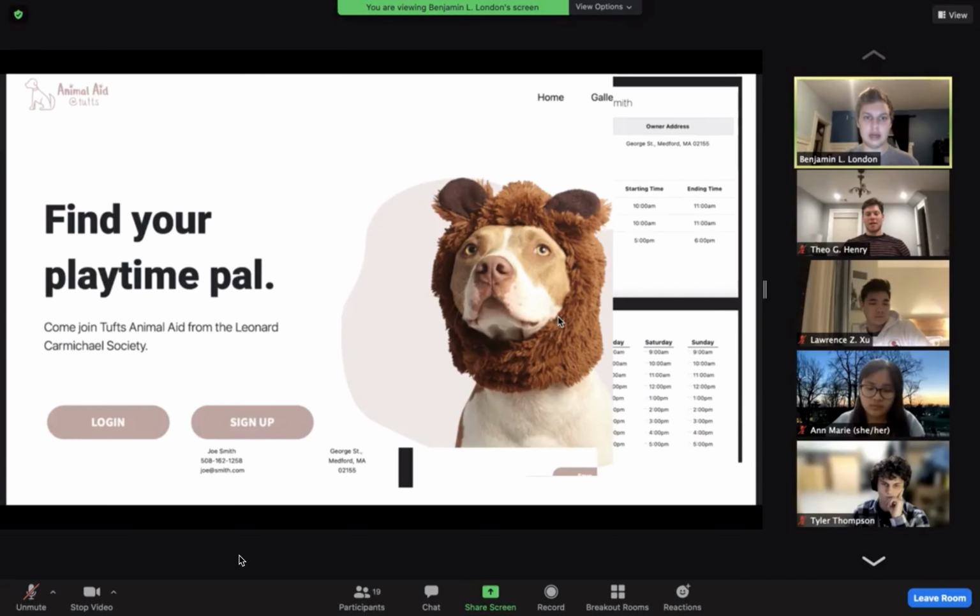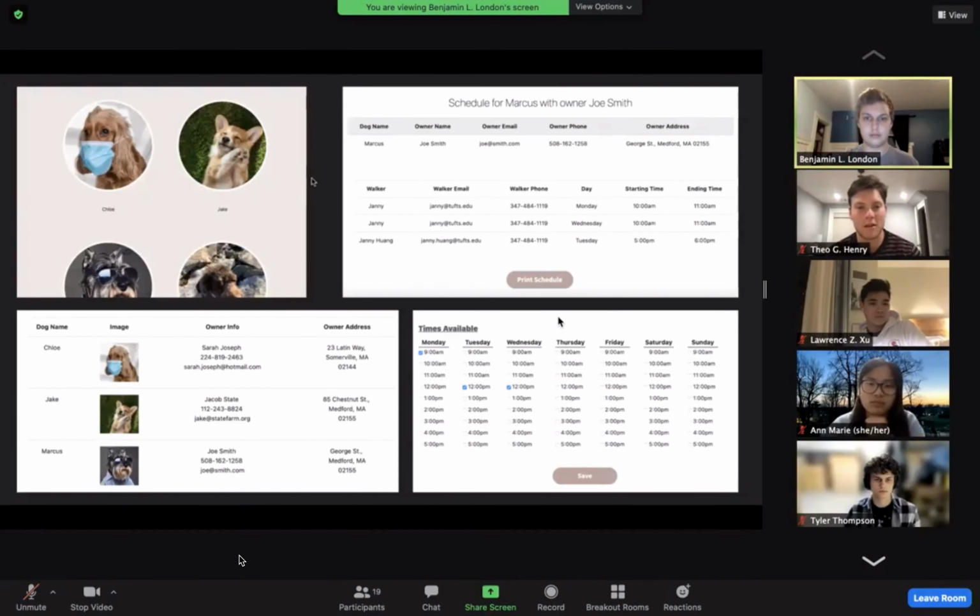And from the admin end, it makes it super easy for the Animal Aid coordinators to create new dogs in the system. They'll all be displayed in the gallery page. They can update all the information so that all the owner information is centralized as well. And once the matching is done, they have this handy schedule that they can print out, send to the owner, and it's got all the information that they need there.